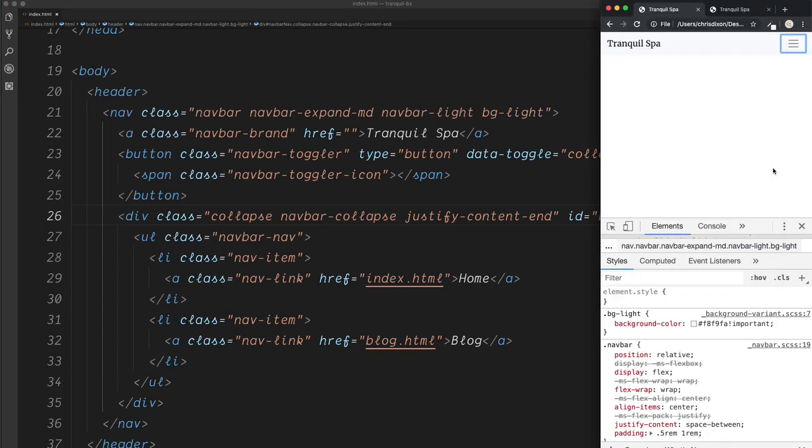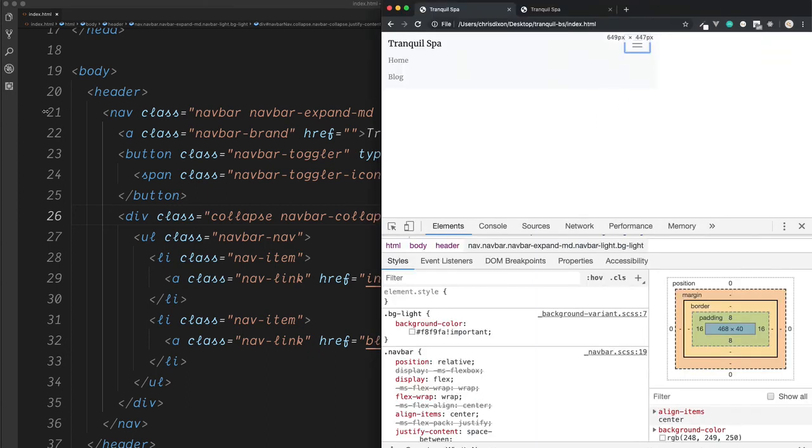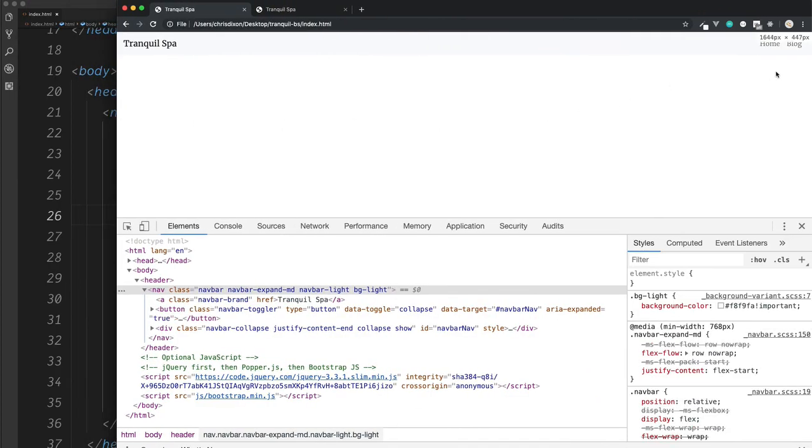Give this a save, reload the browser, and now we get a working drop-down menu. Expand this. And this now goes back into the full screen view. Good, so this is it now for the menu, and we'll continue with the header next, when we add the featured background image.